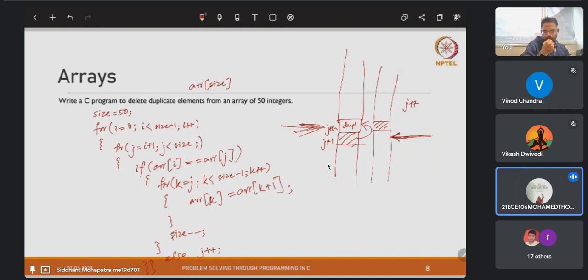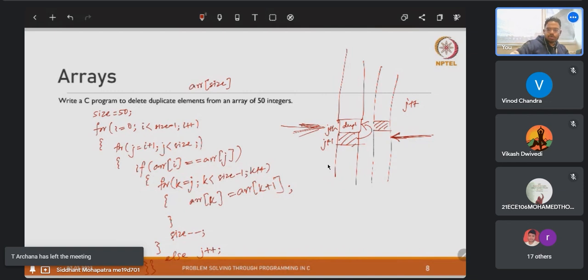So why are we putting size - 1 in the I loop? Okay, consider a case where you have 50 integers here. Everything up till the 48th element has no duplicates. I am taking the easiest case. Up till 48 everything was unique, and now I see that 49 and 50 are duplicates of each other. I mean, 50 is a duplicate of 49.